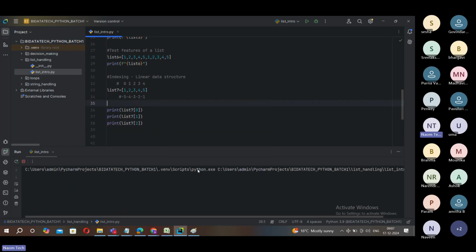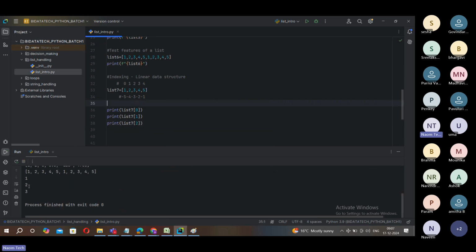Right click and run this. 1, 2, 3. You got it right, friends. So this is the idea about indexing of a data structure. So this is how to extract each value from a list.